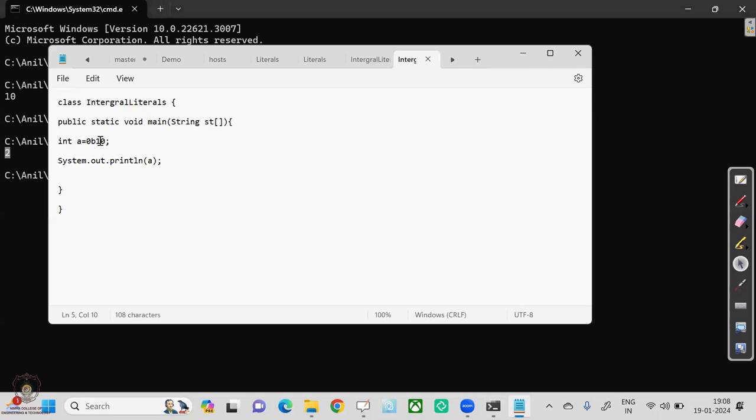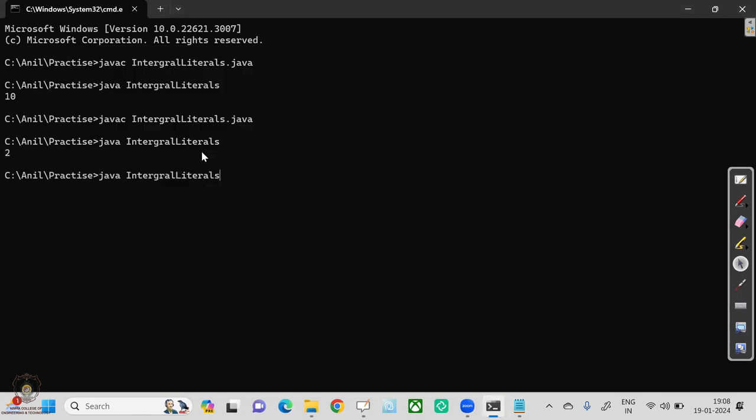Now if I just add 0 in front of it, so I'm adding 0, it is now converted to octal format. It is in octal format, so the number it should become is 8. The number is 8 as per the calculation.